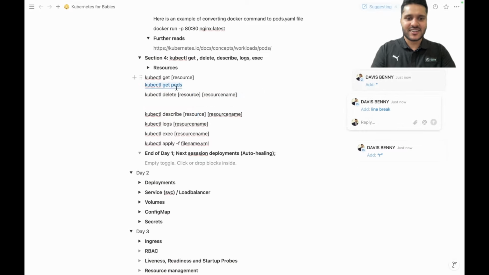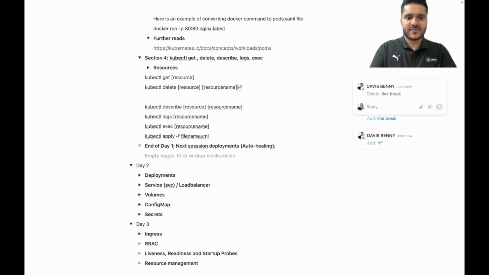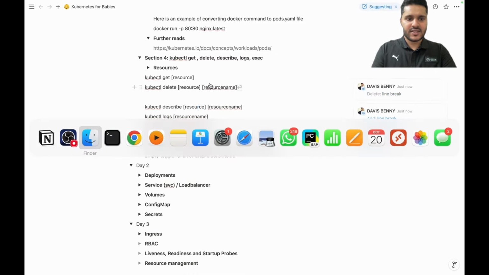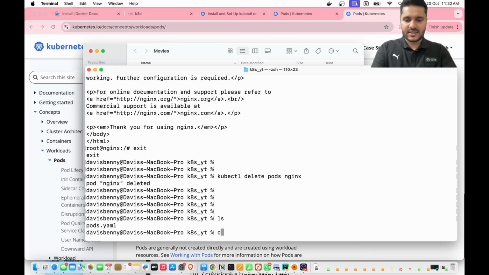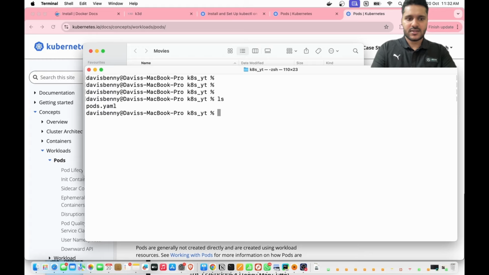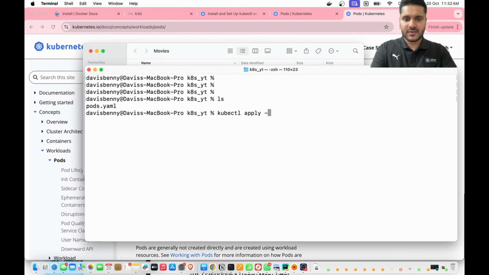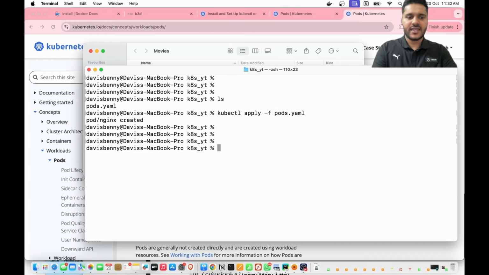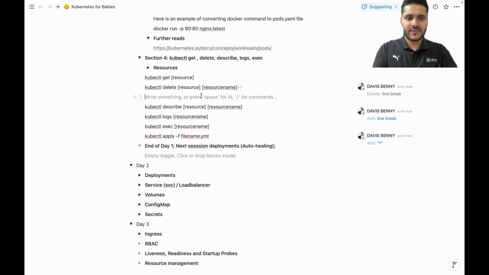Why type it here? Okay, let's start with the get. Let me bring up the terminal. ls and clear. So I'll apply, it'll start from the base. Let's see, kubectl apply -f and the file name. So applying the pods.yaml file. You can see it created the container. So we covered the apply -f.